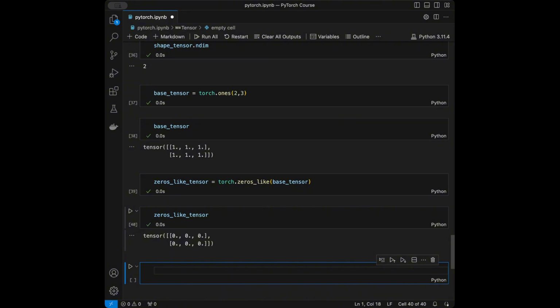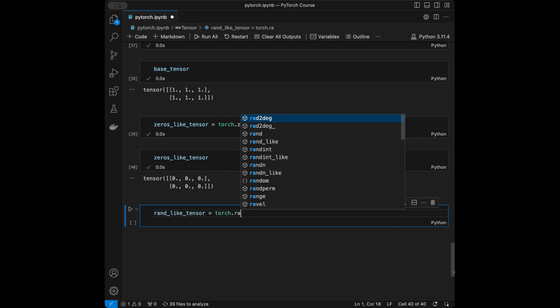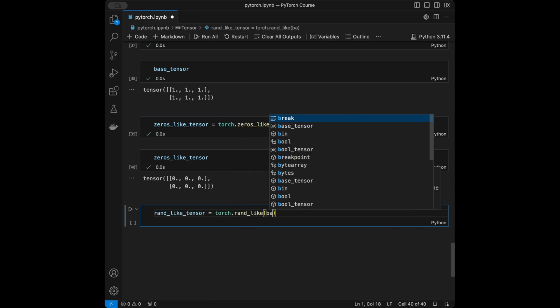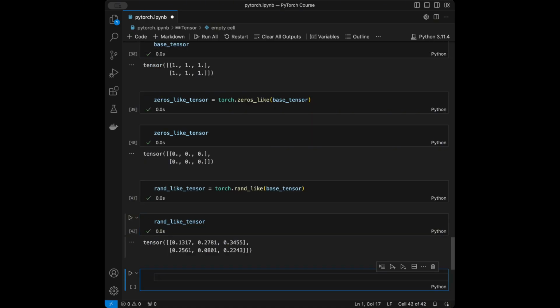We can also do this with random numbers, like I will say random_like_tensor, and it's going to be torch.rand_like, and I'm going to pass the base_tensor in here. So when we call random_like_tensor, we are going to see that we have a tensor of the same shape, but it's filled with random values.